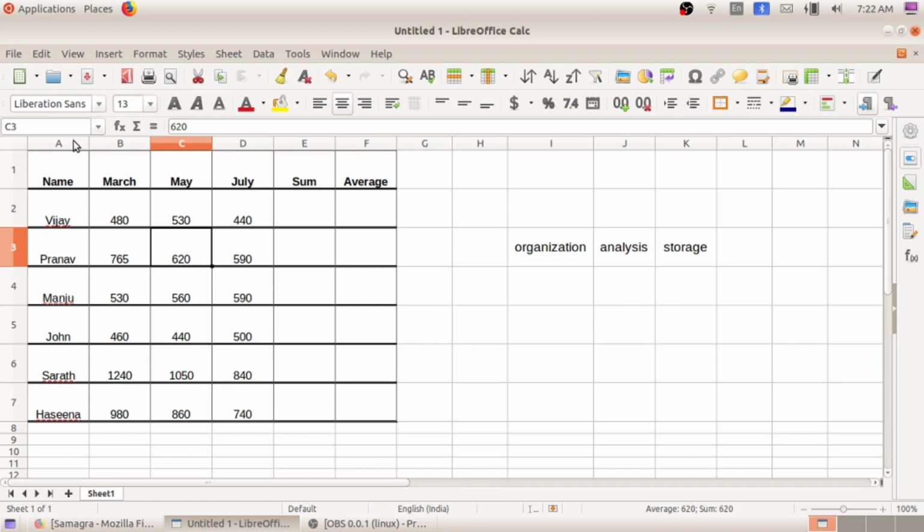All these alphabets A, B, C are known as columns. All these numbers 1, 2, 3, 4, 5, 6 are known as rows. Each small box is known as a cell, and a cell has a name. How is it written? First you write the column name, then the row name. Okay, so those are the naming conventions.